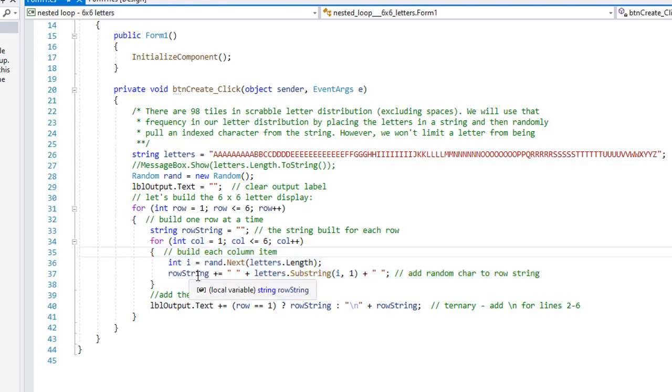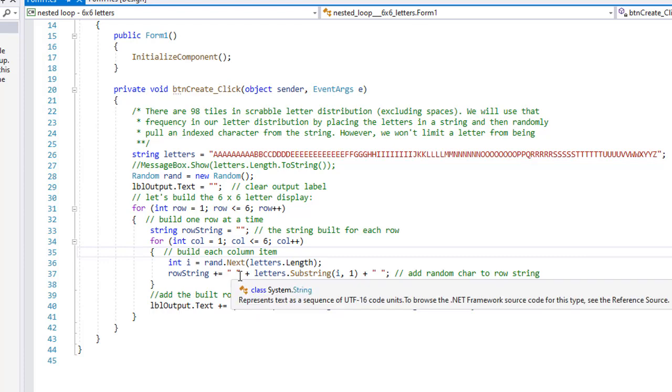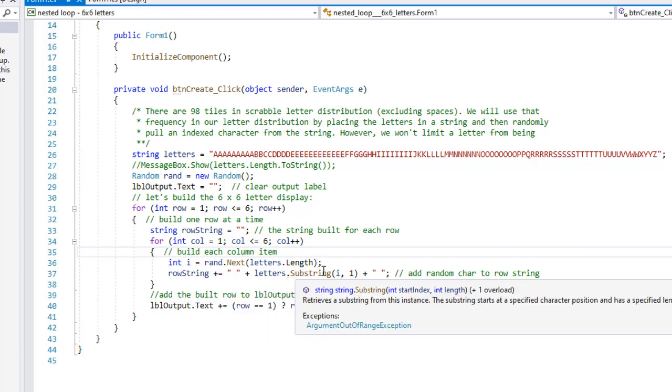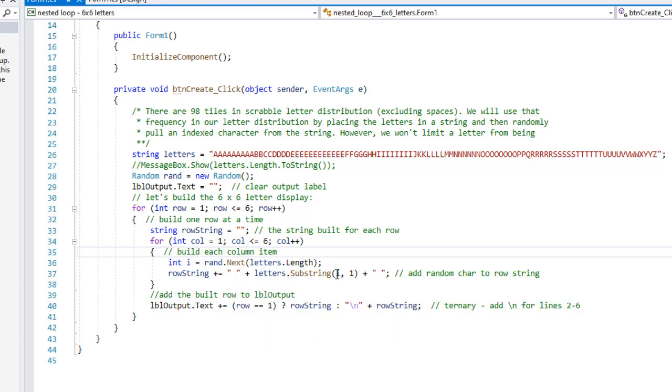Then I'm going to take rowString, which starts out being nothing, or null string. I'm going to add a space, and then the letters.substring, whatever that value of I is, that random letter, and I want one character at a time, and I'm going to concatenate another space. And I'm going to add all that to rowString. So each time through this loop, we're adding a space, a character, and a space. And eventually, 6 times this loop, we end up with 6 letters separated by spaces. And then all I do is add that to LBL output.